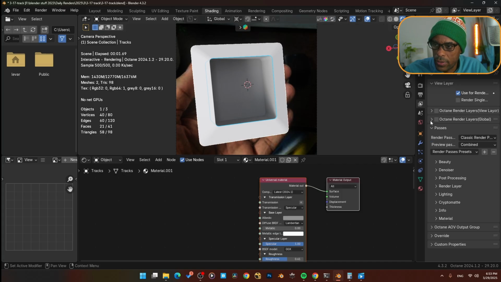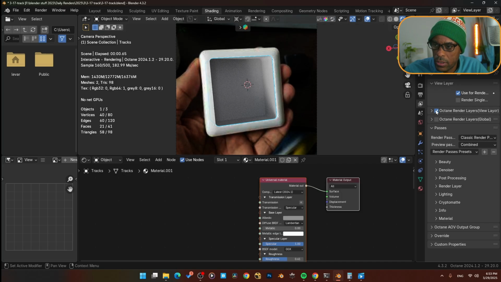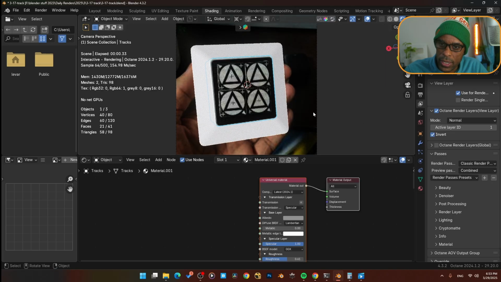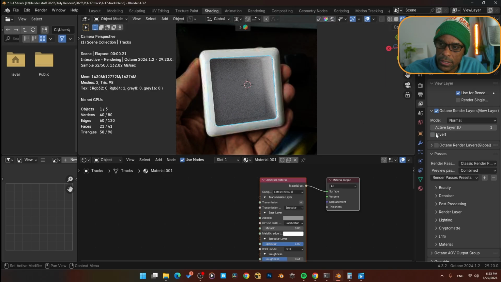Come over here, activate render layers, Octane render layers, activate that. And now you can see, since we only see the active layer of 1, that's only showing 1. And if we go to reverse that, now we're only seeing the outside. So that's just the easiest way to do that. So boom, now you can clearly see it's hiding behind there.